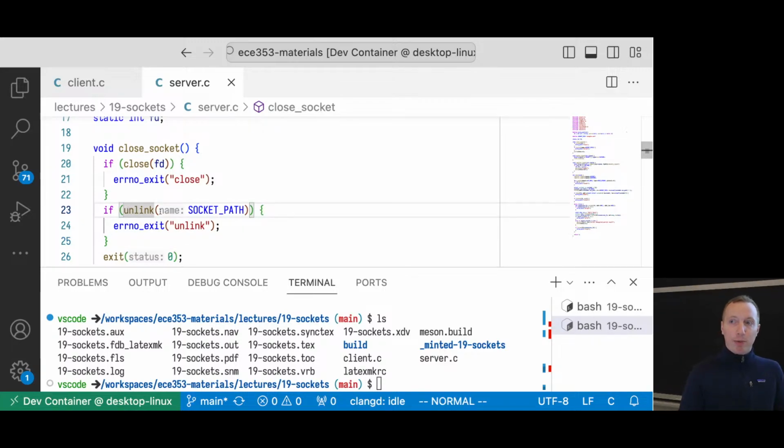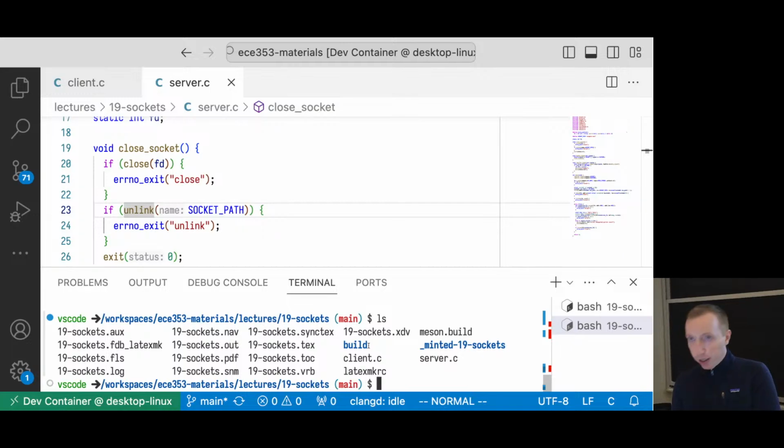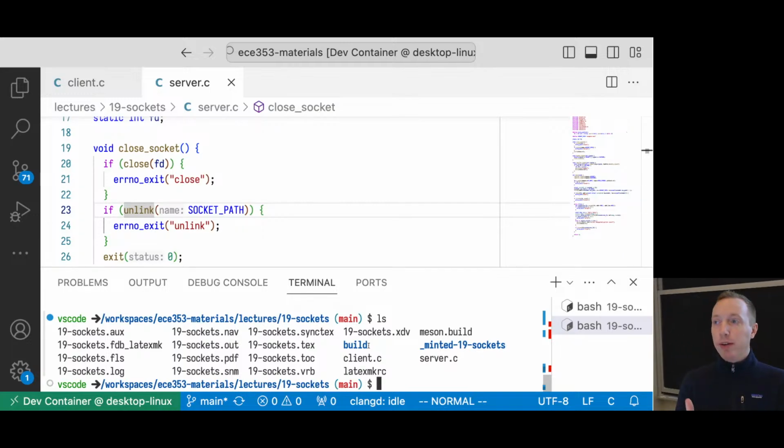So unlink is just removing a file name. If I use IP addresses, I don't have a file name, so I don't have to unlink anything. All right, any other final fun questions?